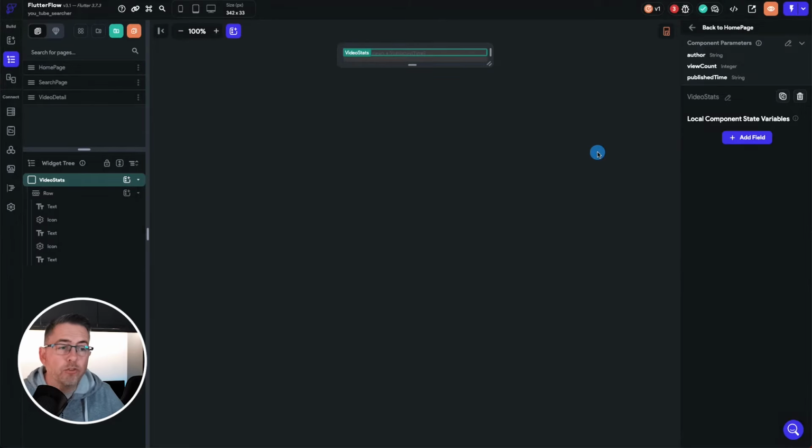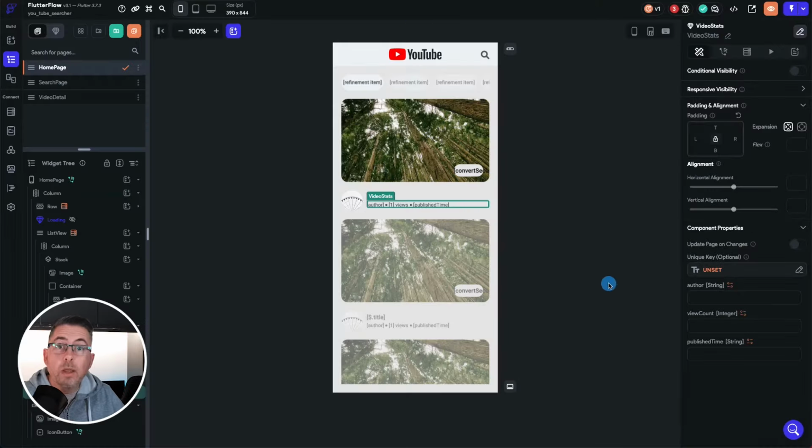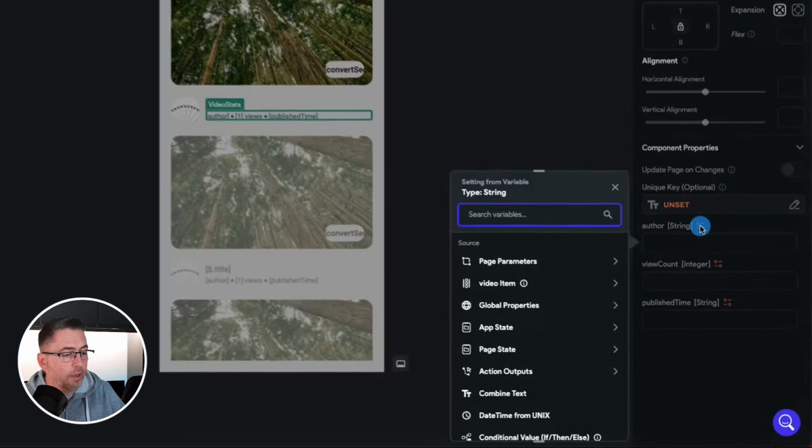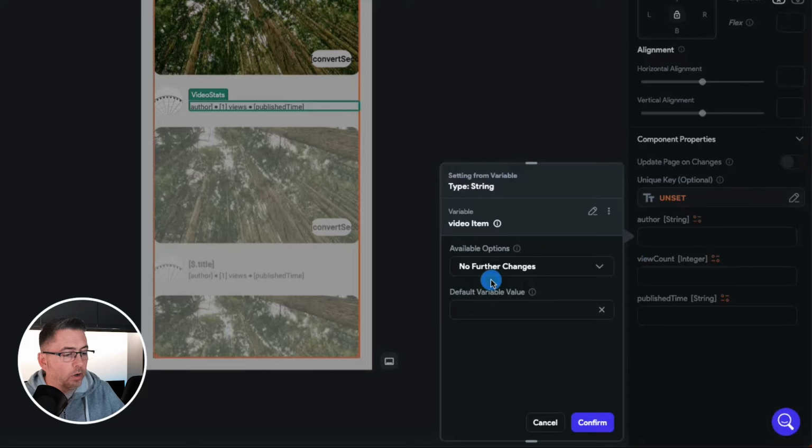So now we need to go back to the home page. Of course, we now need to pass those parameters into our component. So here we are back on the home page, and I've got the video stats component selected on the left hand side, and you can see here we've now got 3 parameters that we can populate. So what we're going to do is start making those changes. Just press the little option there, and we want to choose video item.